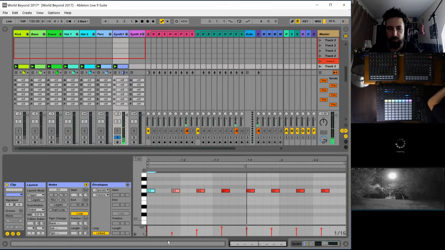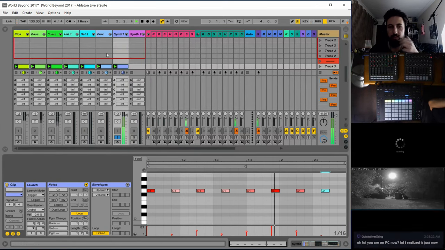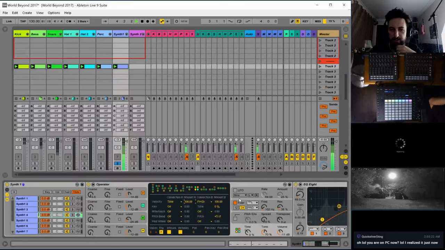So now we can choose different velocities for these. So I might go down, up, middle, down, middle, up, down, middle, down. See how that sounds. So they're just always kind of a bit different. We can go into the synth and change the amount, so it's not so drastic.